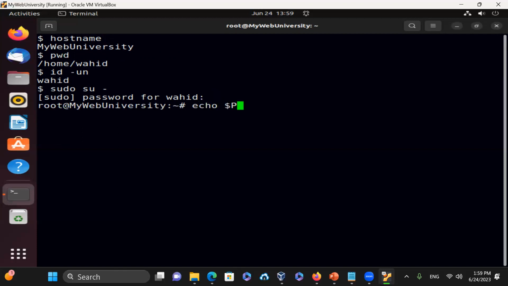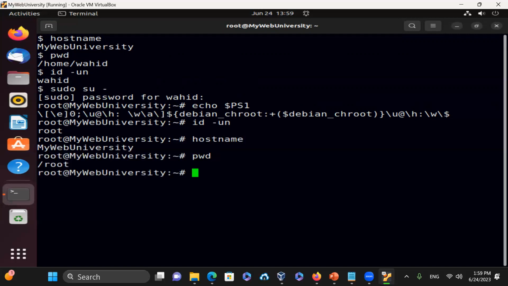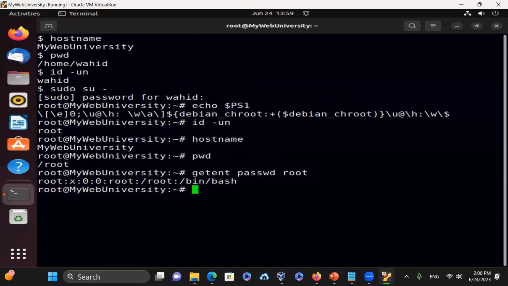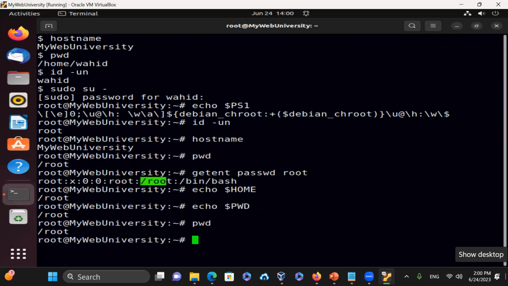Notice echo $PS1 changed. So if I say id -un, it says that I'm root. And then hostname again, it shows MyWebUniversity, and pwd tells what is my current working directory. It shows that my home directory is /root, and that's why I get that. So if I say echo $HOME, the environment variable is pointing to that one. And similarly, $PWD is pointing to that one, and pwd in uppercase. And then the pwd command itself is also pointing to that. So there's a number of ways you can see that one.